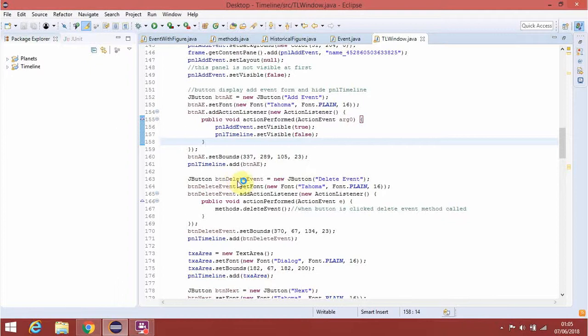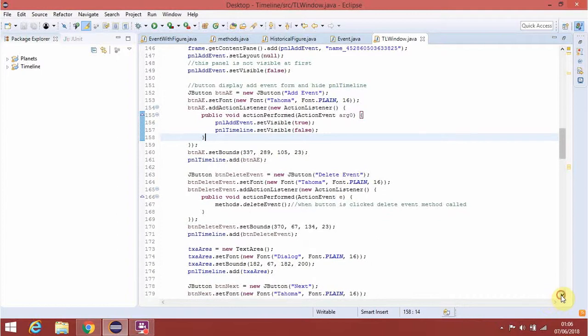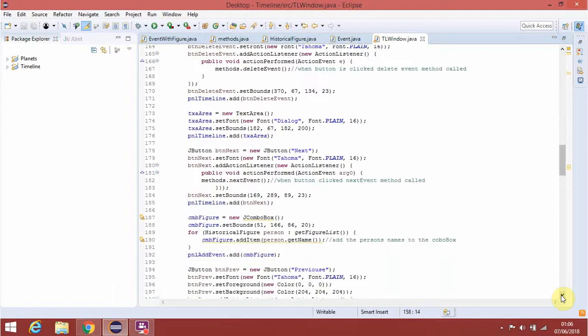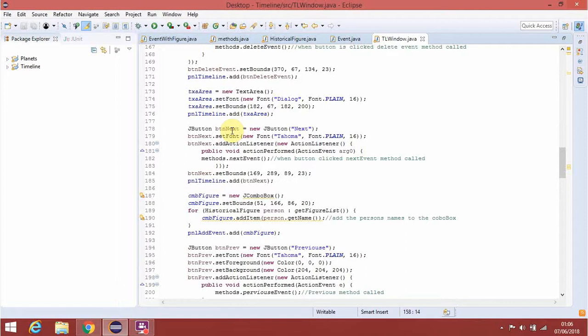So here we have our button delete event, which will delete. When we're on the timeline panel, we can see the event we would like to delete, and we would click the button to delete it, and the method delete event will be called. Button next here allows us to go next through the timeline, and when this button is clicked, the next event method is called.